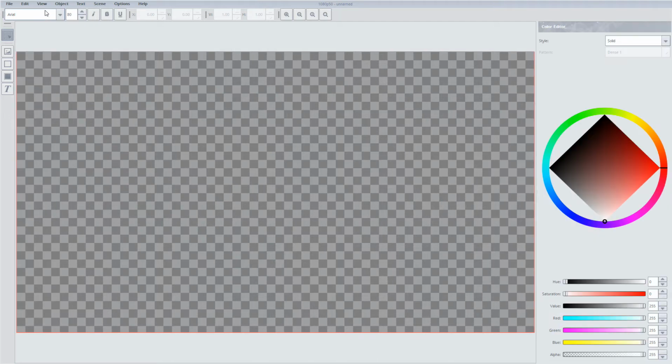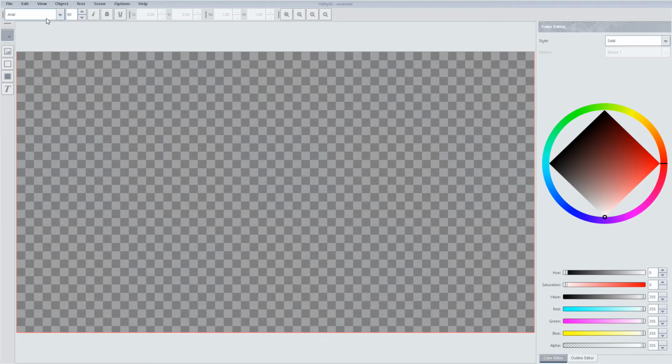Available editing options are: undo the last action, restore the last action in case of a mistake, copy an object, paste, add an object, remove it, or show its properties. The view options will show us on the screen a color editor that is a filler editor, or an outline editor which is a border editor.